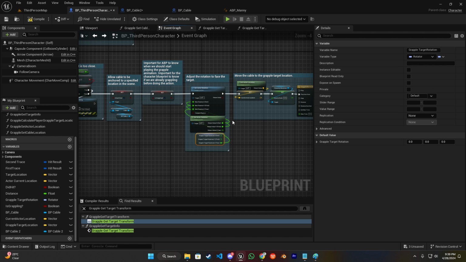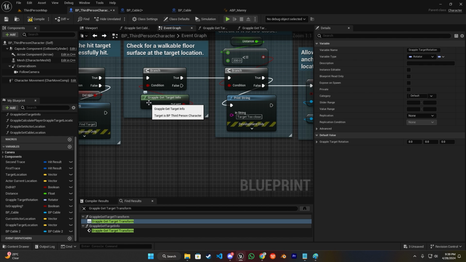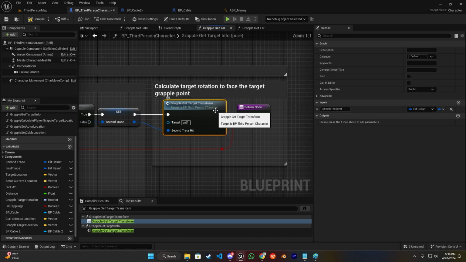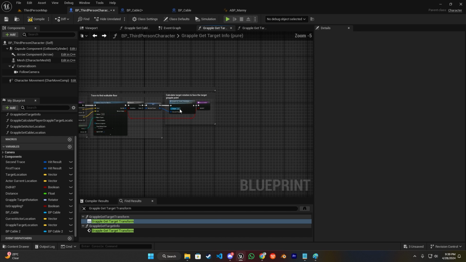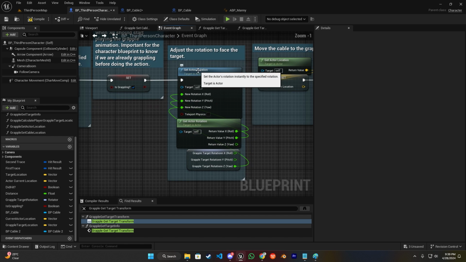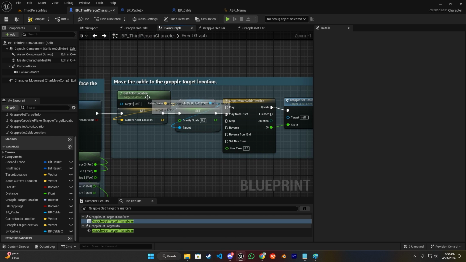Actually put 2R, okay. Now if you go to the grapple get target info, we calculate what's the rotation needed for the character to be able to look at the target. And then we're going to use that variable to set the actor rotation. And that's it. Now we're going to move the cable to the grapple target location, which is pretty important.